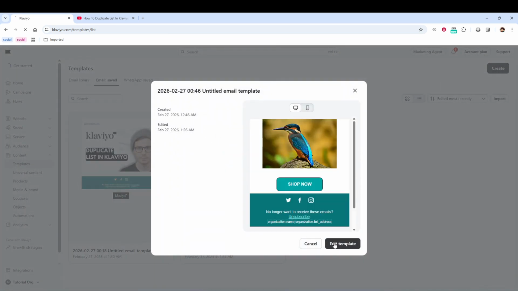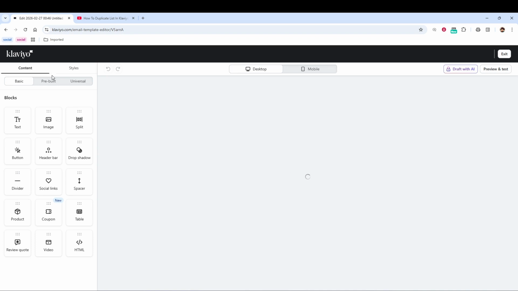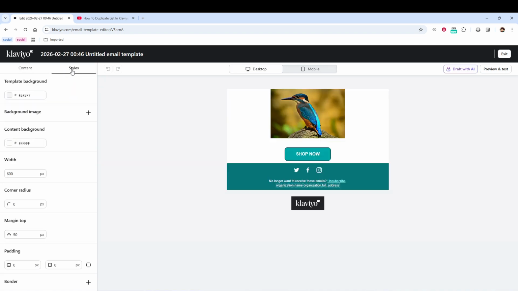Once the template is open, look to the left-hand sidebar and click the Styles tab. This is where you control the overall design settings for the email, including type, colors, and spacing.